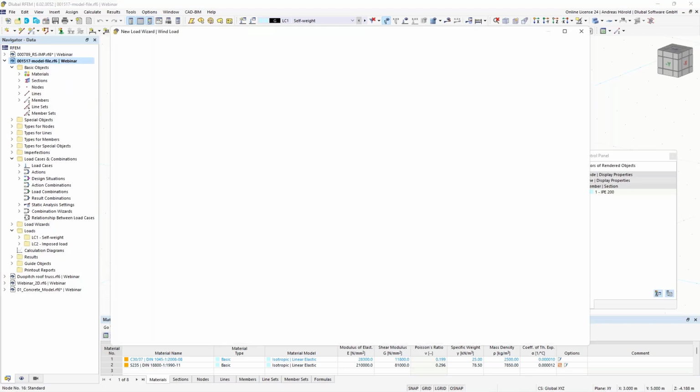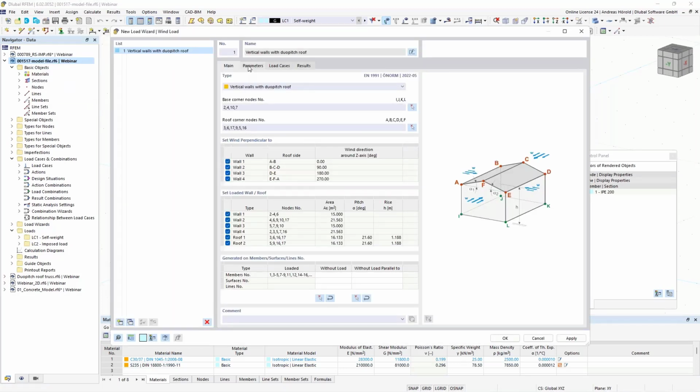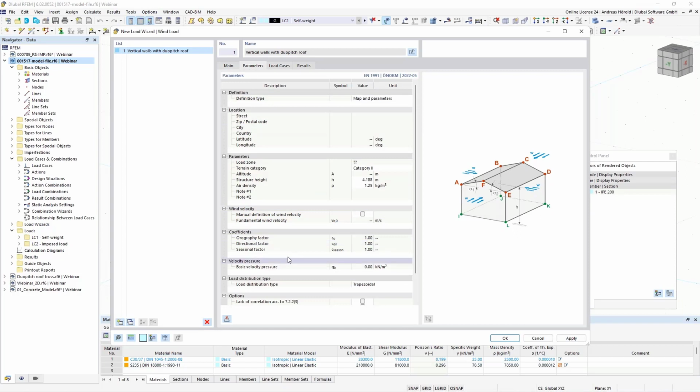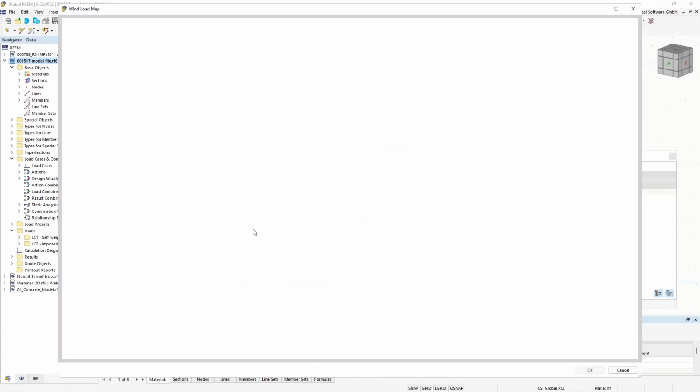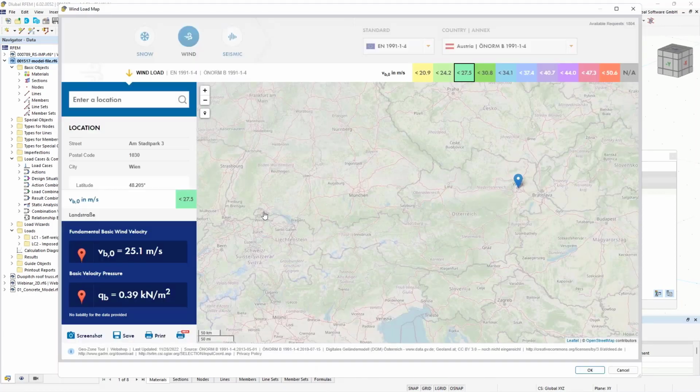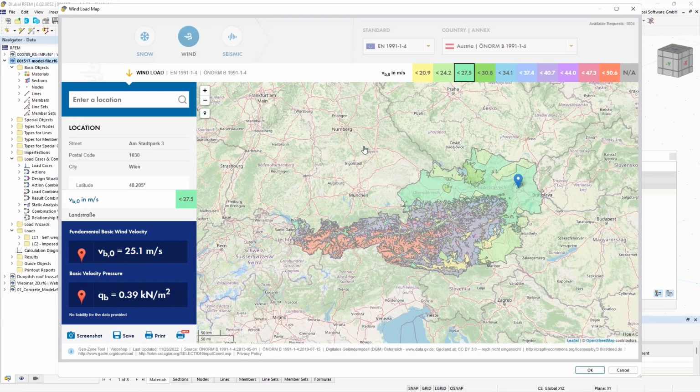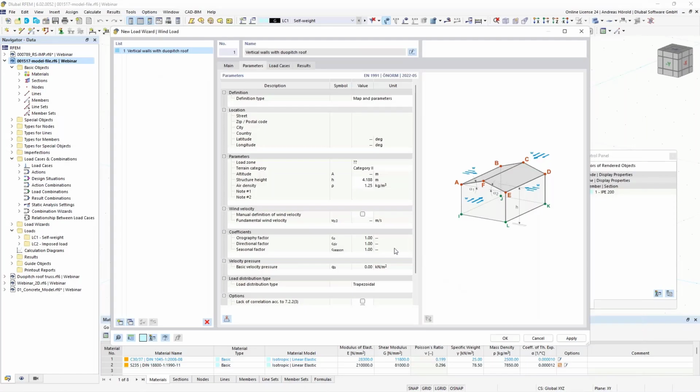Okay, so that's all. And then we turn to the parameters. I use the load maps and I import the location. I selected the Eurocode and the national annex of Austria. Yeah, Vienna is selected. I leave that for that example. What is important to us is here at the bottom, the lack of correlation according to Eurocode.